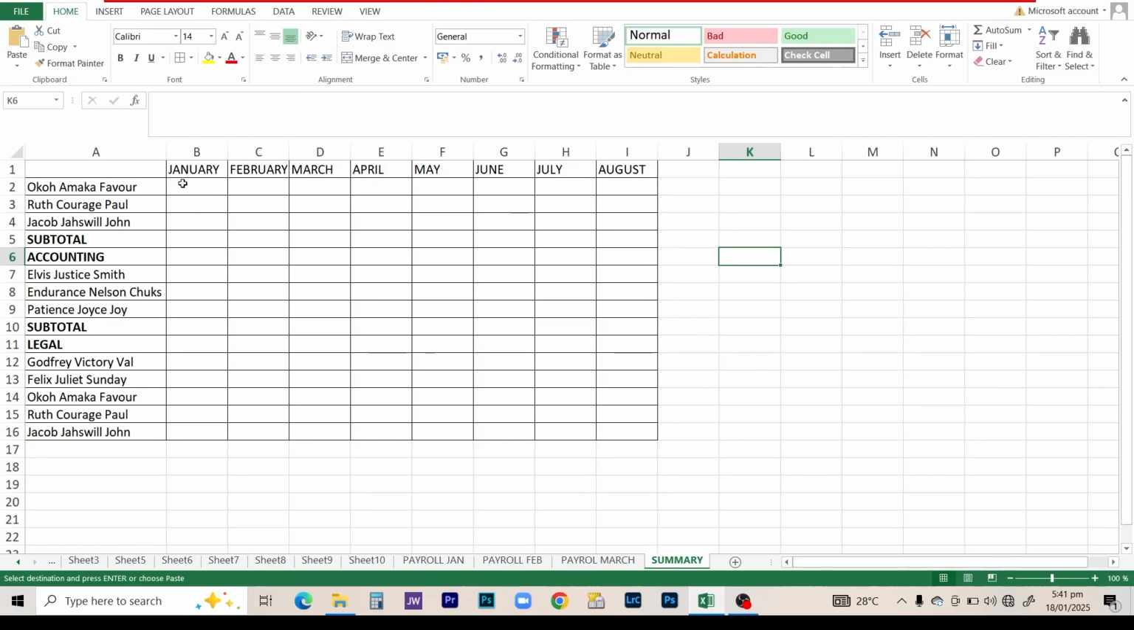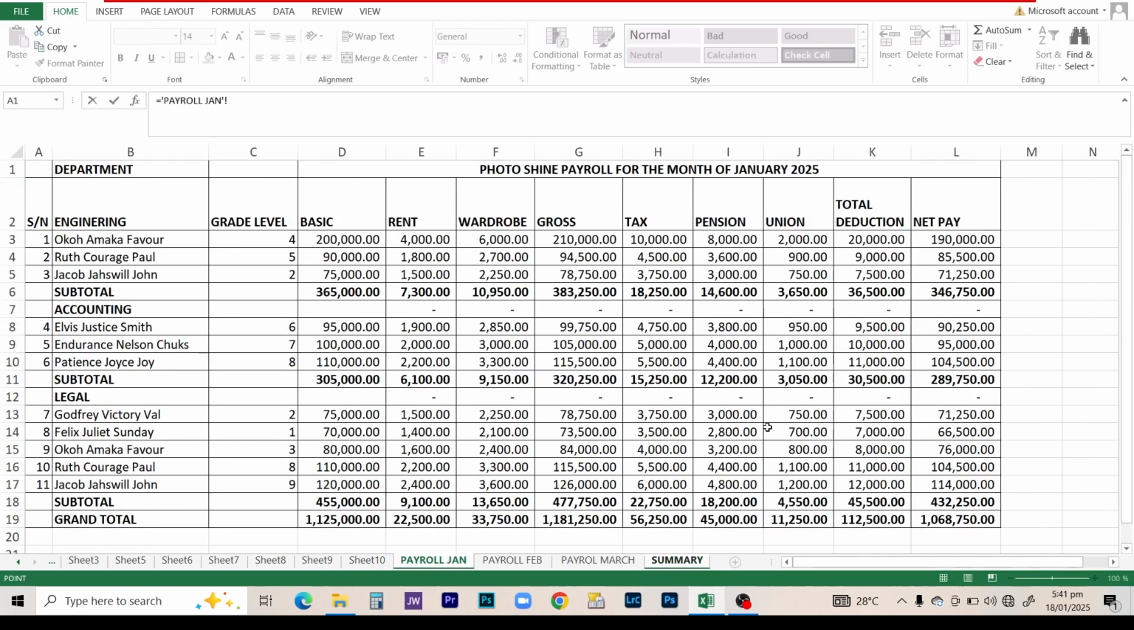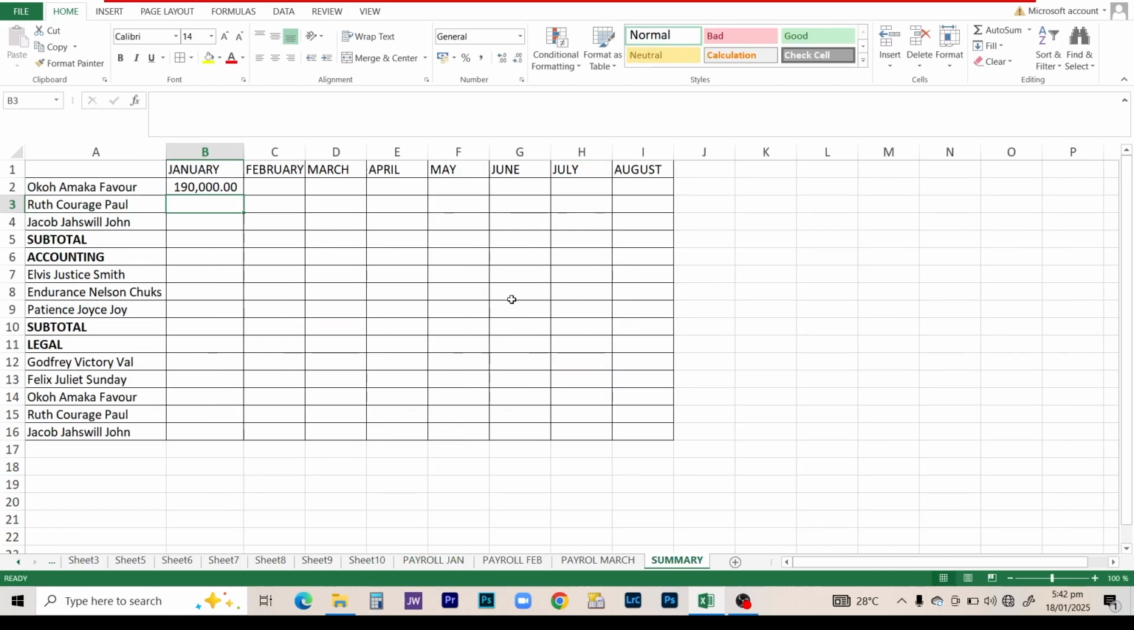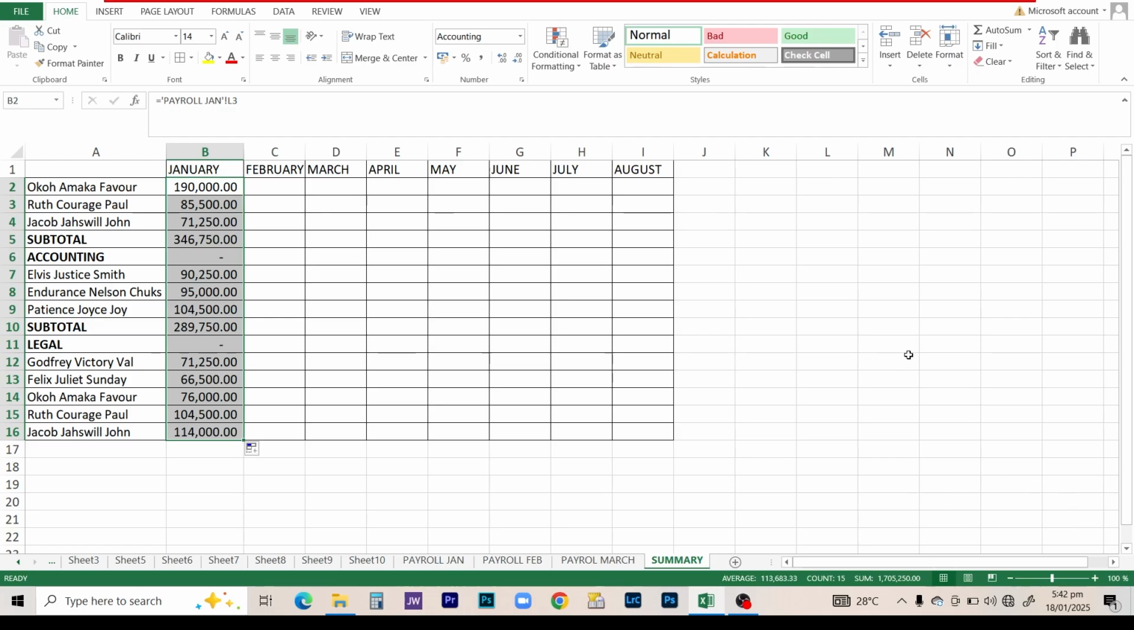So from January here, you just click equal to. We want to know how much we paid this person in January. So go to payroll of January and click on it. Then click on what we paid the person. This is it, 190,000. Click on it and press enter. The 190,000 will come here, and if you drag, it will apply to each and every one of them.